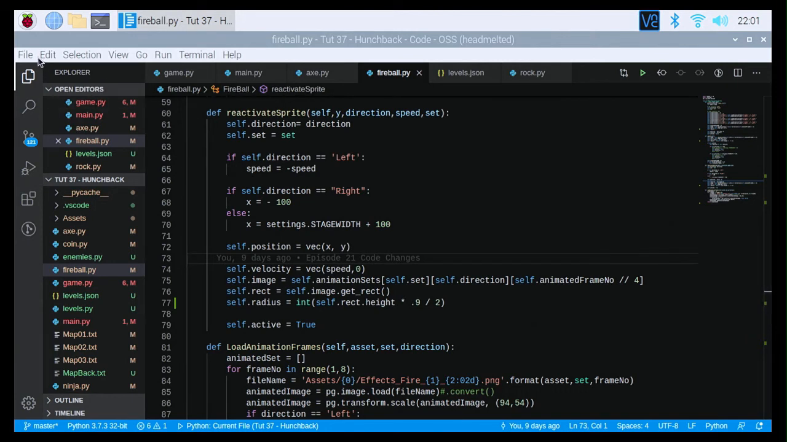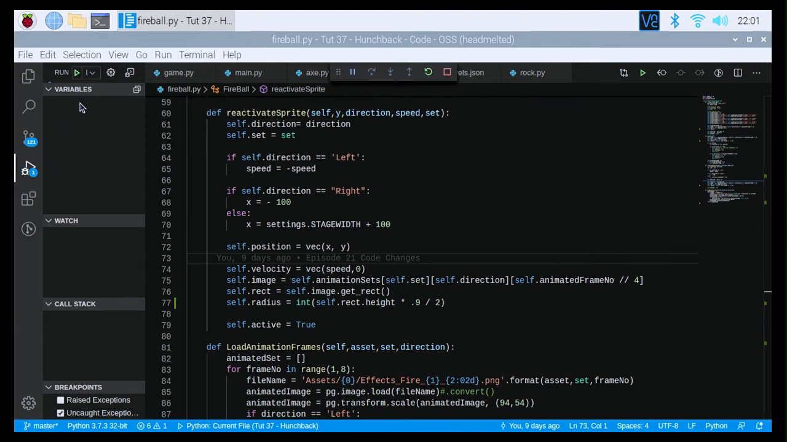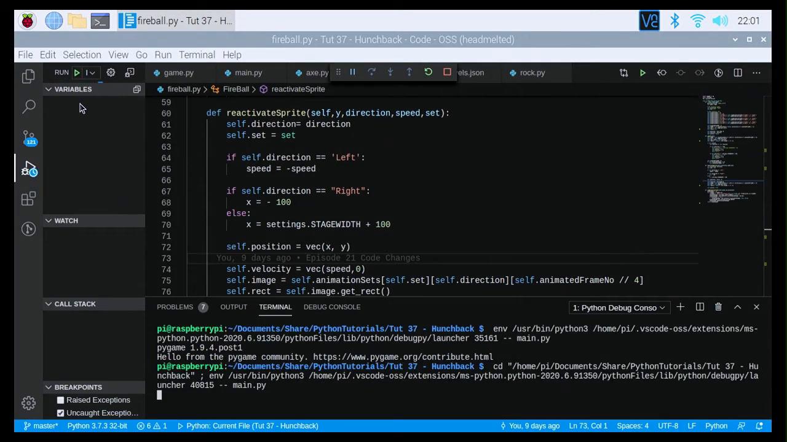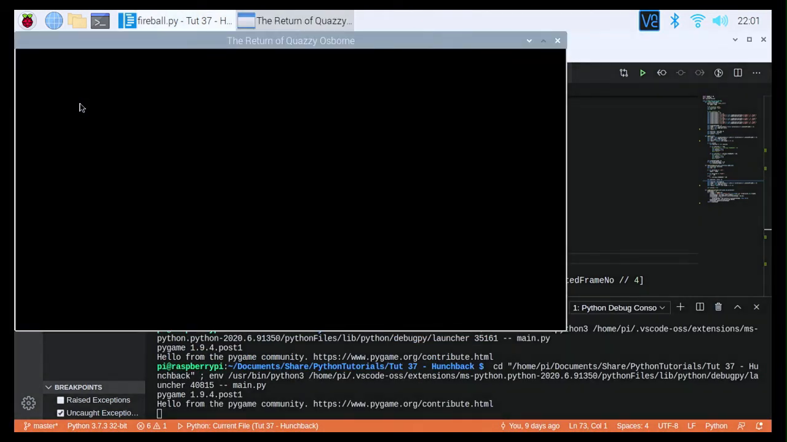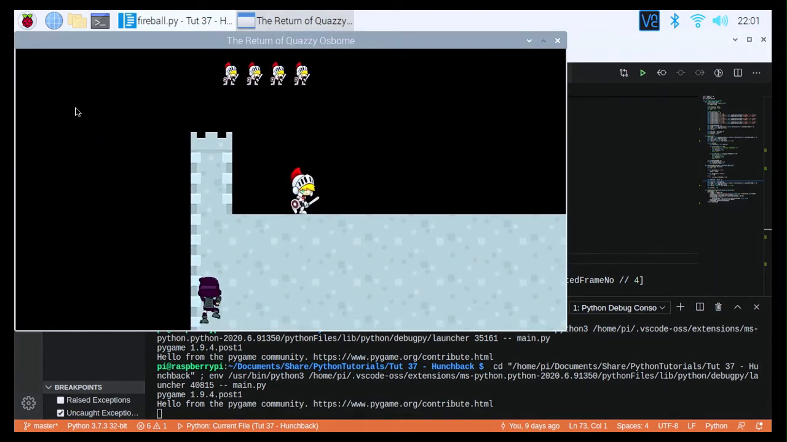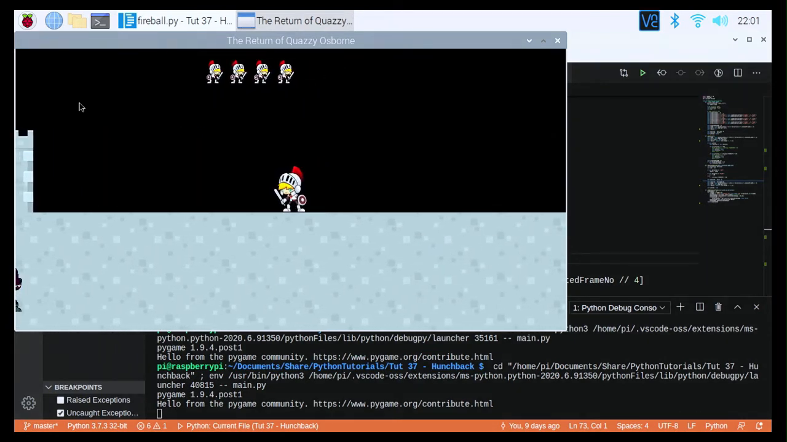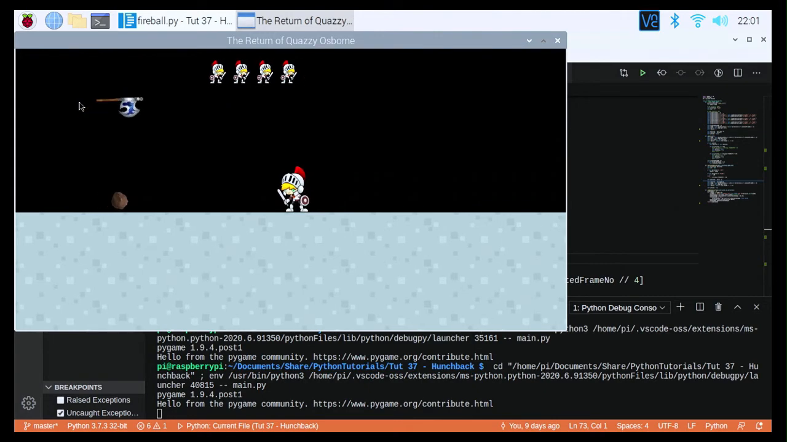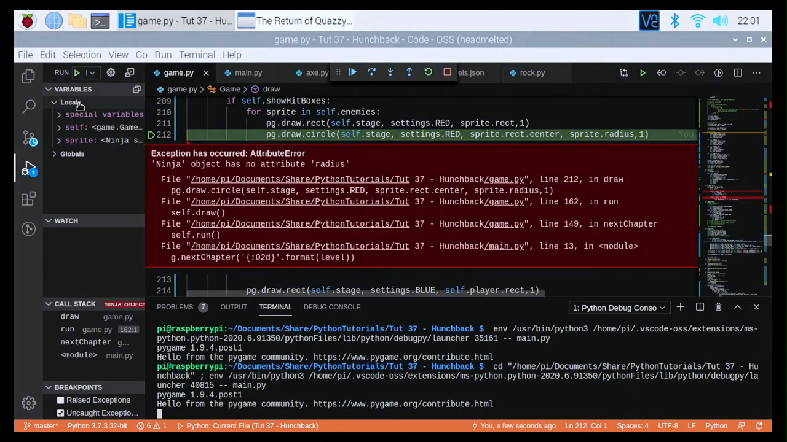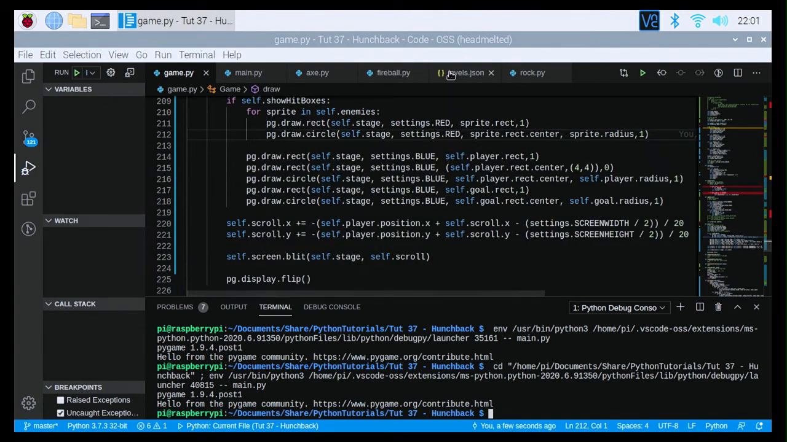Right then. Let's see if we can see all these radiuses, and hopefully don't die while we're testing them out. Right, got the Raspberry Pi keyboard out. Come on, Rock, where are you? Ooh, boom. Oh, the ninja doesn't have a radius.